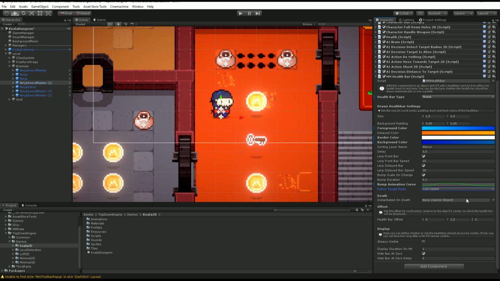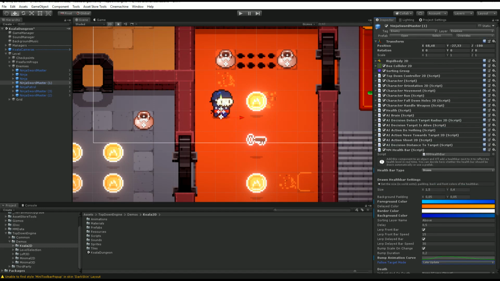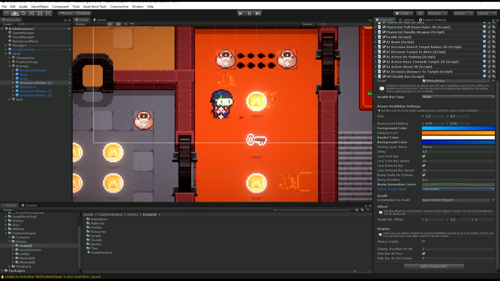You can decide to have something instantiated on death. Here is the offset, so by default it's gonna attach to your transform, so it would be right here. But of course we don't want to have our health bar in the feet of our character, so we apply an offset, and in this case it's 2.5 in this direction. We can have it always visible or only display on hit and for a certain duration. So you can see it's quite complex. I'm gonna have it always visible like that.